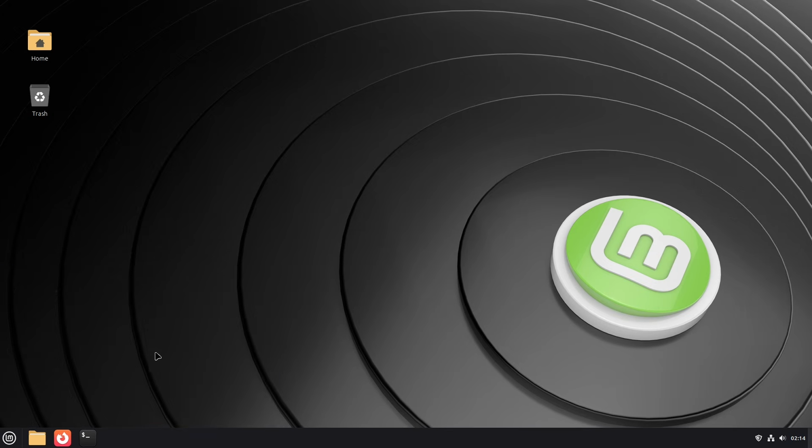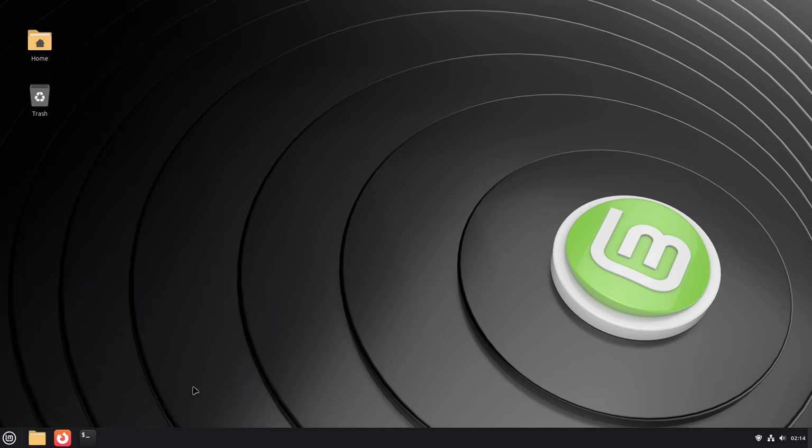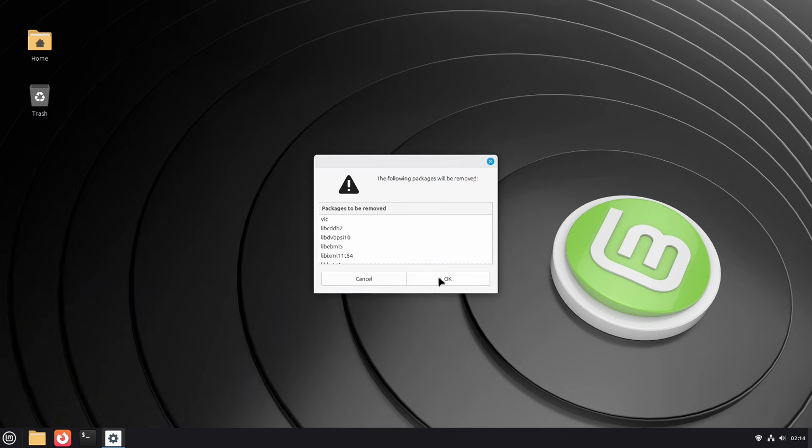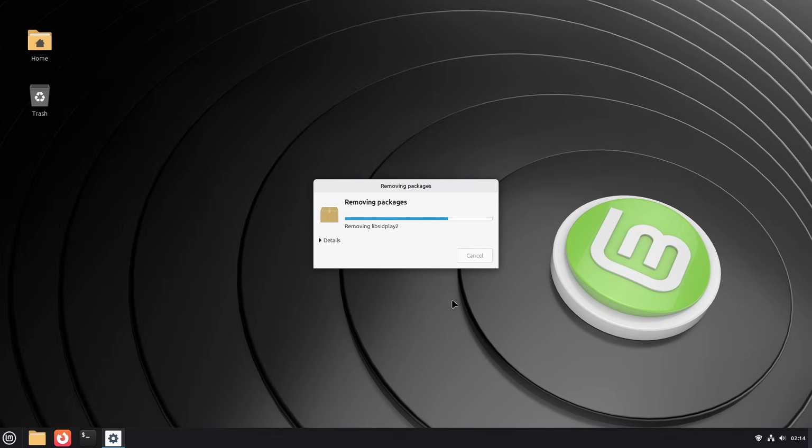If you want to uninstall a program, you don't need to open Software Manager, you don't need to search through settings, you simply open the menu, find the application, right-click on it, and choose Uninstall. The program uninstalls immediately, directly from the menu, in a matter of seconds. It simply can't get any easier than that.